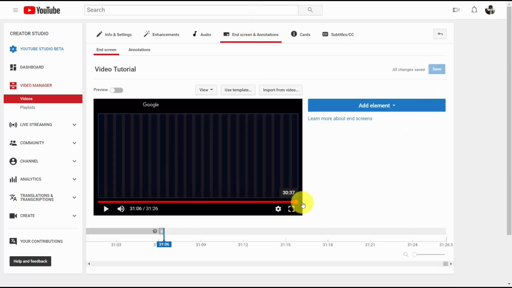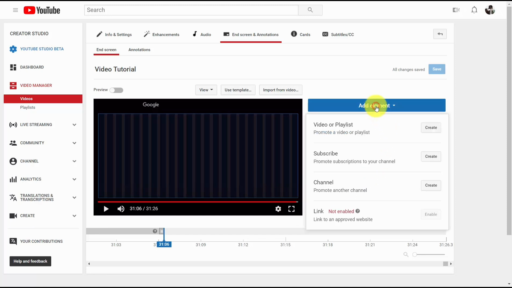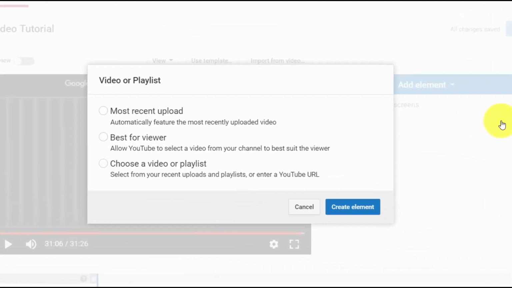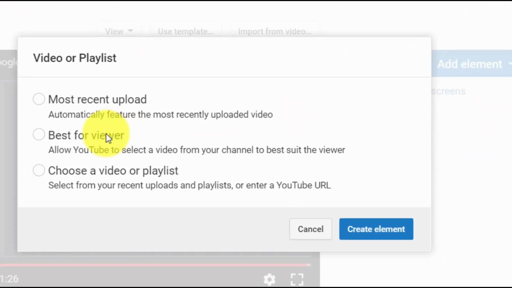Now YouTube is going to come to the very end of your video where you can place in your end screen or samples of your other videos or live streams. So for example, on the end screen, what we can do is click Add Element. And what we're going to do is create a video or a playlist. We can do any number of things. We can either choose the videos, we can choose the most recent upload, or we can make the best choice for the viewer. And in this case, it's YouTube making that selection.